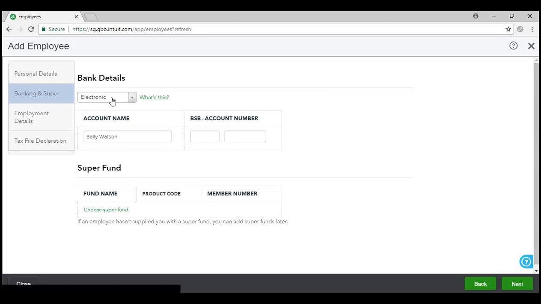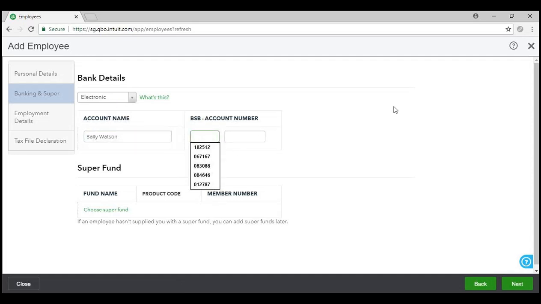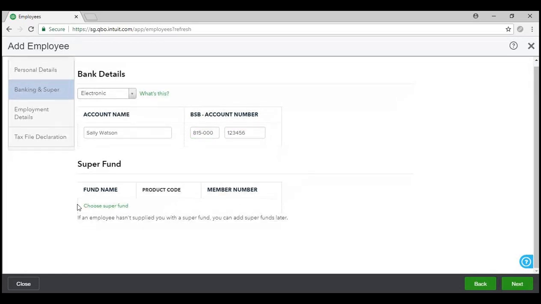So once you've selected the actual method that you're going to use to pay the wages, then all you need to do is pop in the account name and then the BSB and the account number. So that's it for the banking details, and then you've got your super fund details.